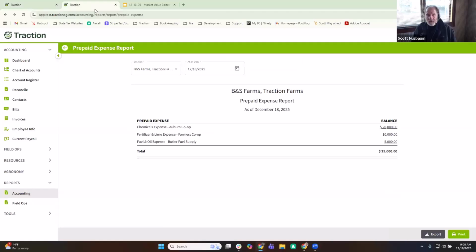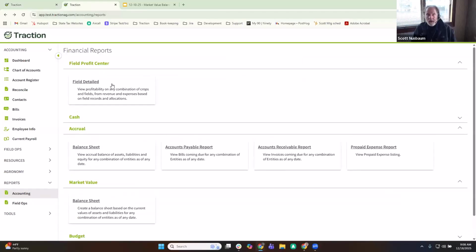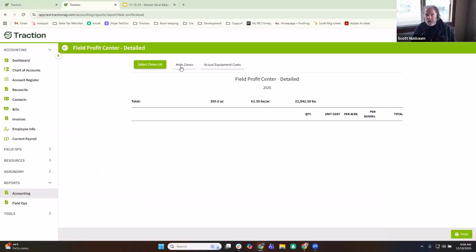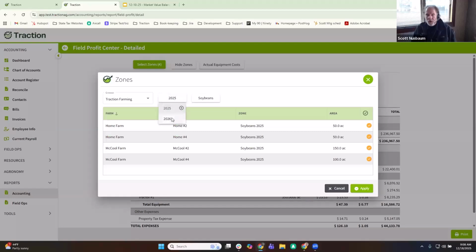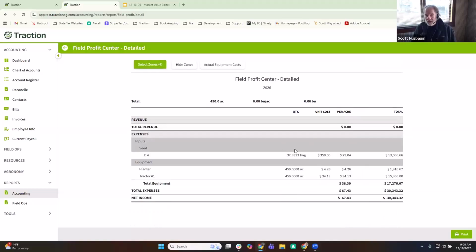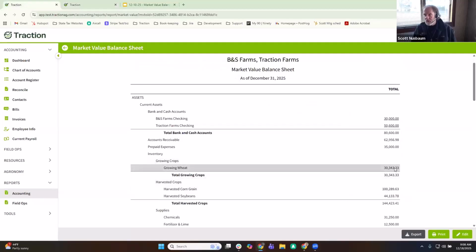So where you see that value is a Field Profit Center report. So Field Profit Center report, if I go in and say, okay, let's look at our 2026 wheat fields, I'm just going to select them all. I'm going to see what I've done. I've got seed there. It looks like I've got some planter, tractor cost. Our total cost that we've put into that is $30,343.32. That's where that cost is coming from.